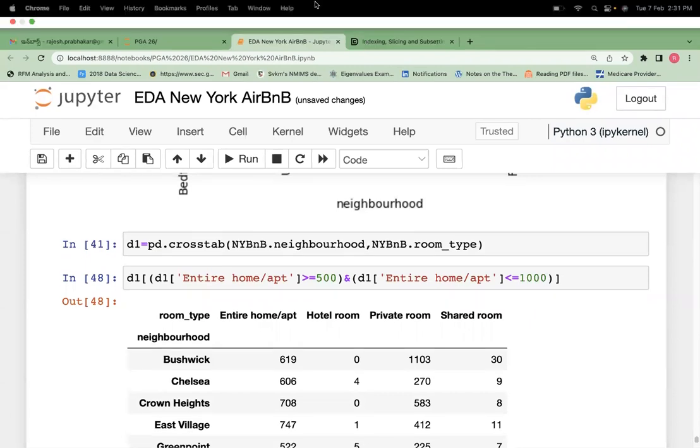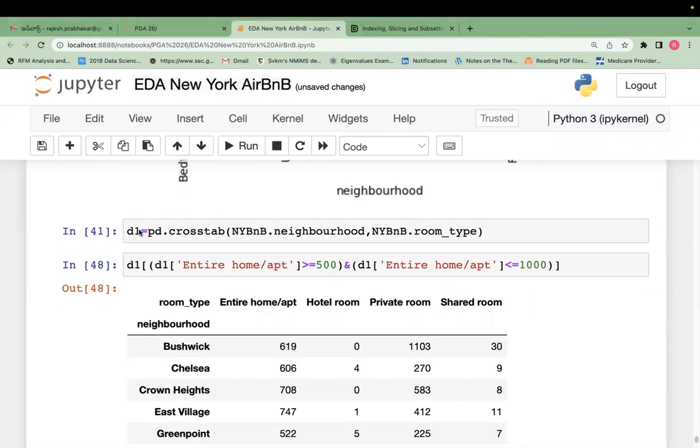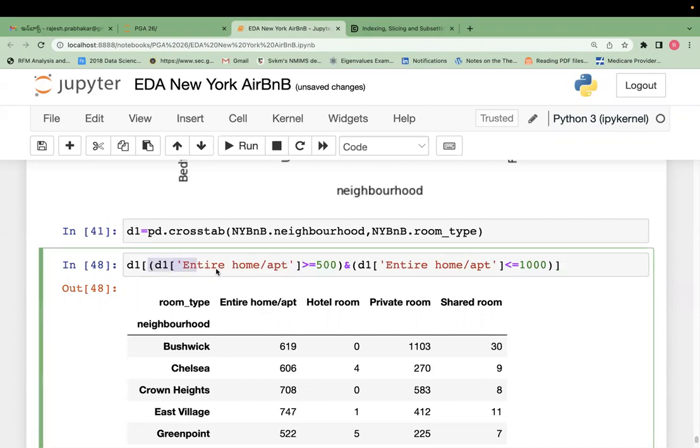So you can see here, first we have to write the cross tabulation to a data frame. We will assign a name to the data frame, D1. D1 is equal to cross tab, neighborhood and room type. Then we will slice, subsetting the conditions. We are slicing based on the conditions here. This is condition 1, greater than equal to 500 rooms, and condition 2, less than equal to 1000 rooms. Each condition is in parenthesis.